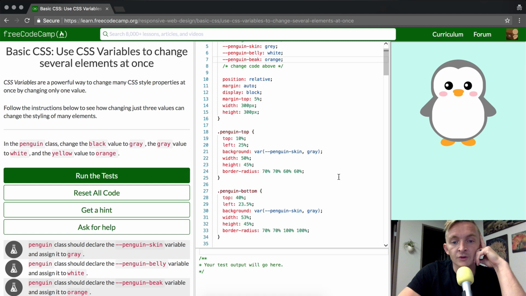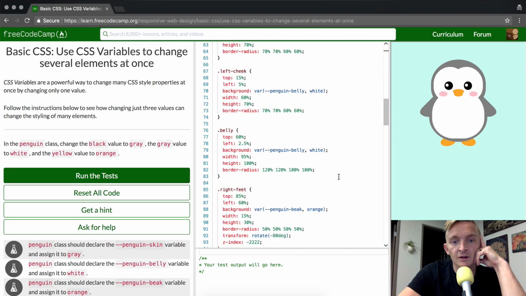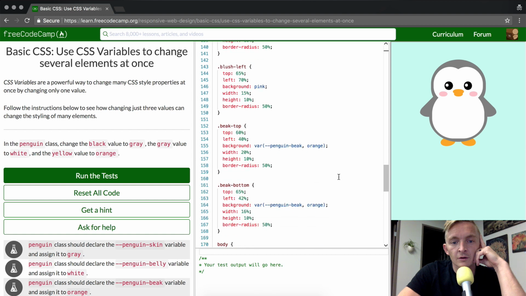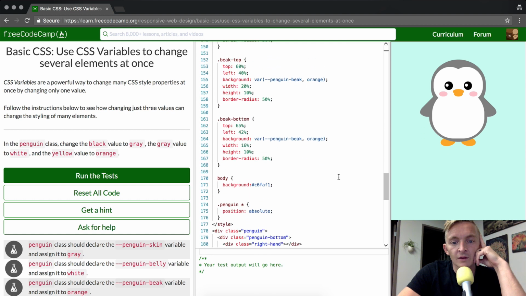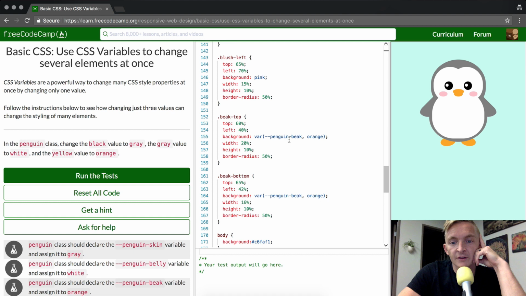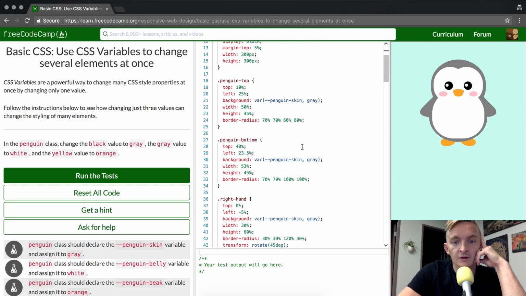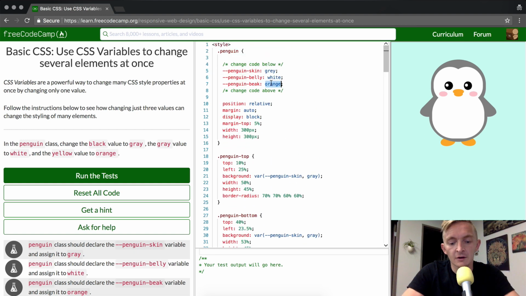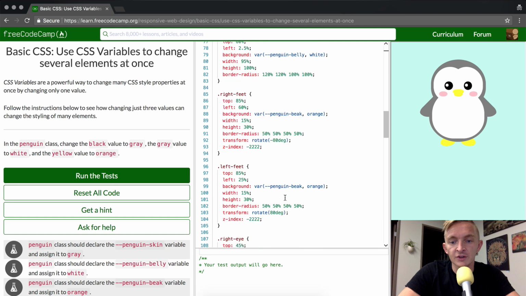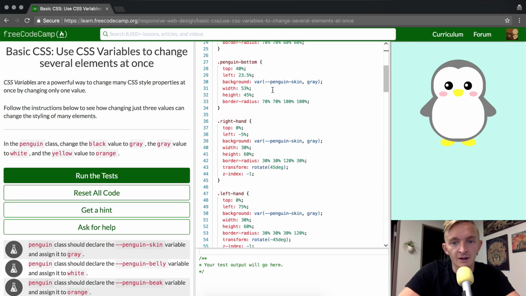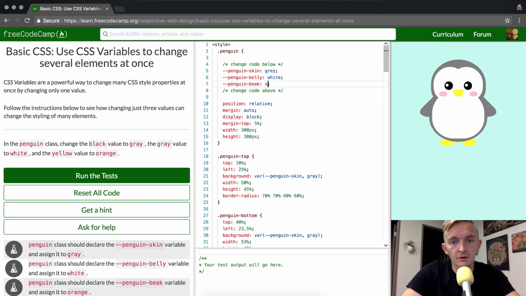The beak is orange. If we look down here, we have beak top, beak bottom, and then it's beak, penguin beak orange. It's already set to orange. That's interesting. And if we change it to yellow, we see that the beak changes to yellow. So the variable changes it. So instead of the penguin beak being orange, it's changing it to yellow. That's really interesting the way that works.